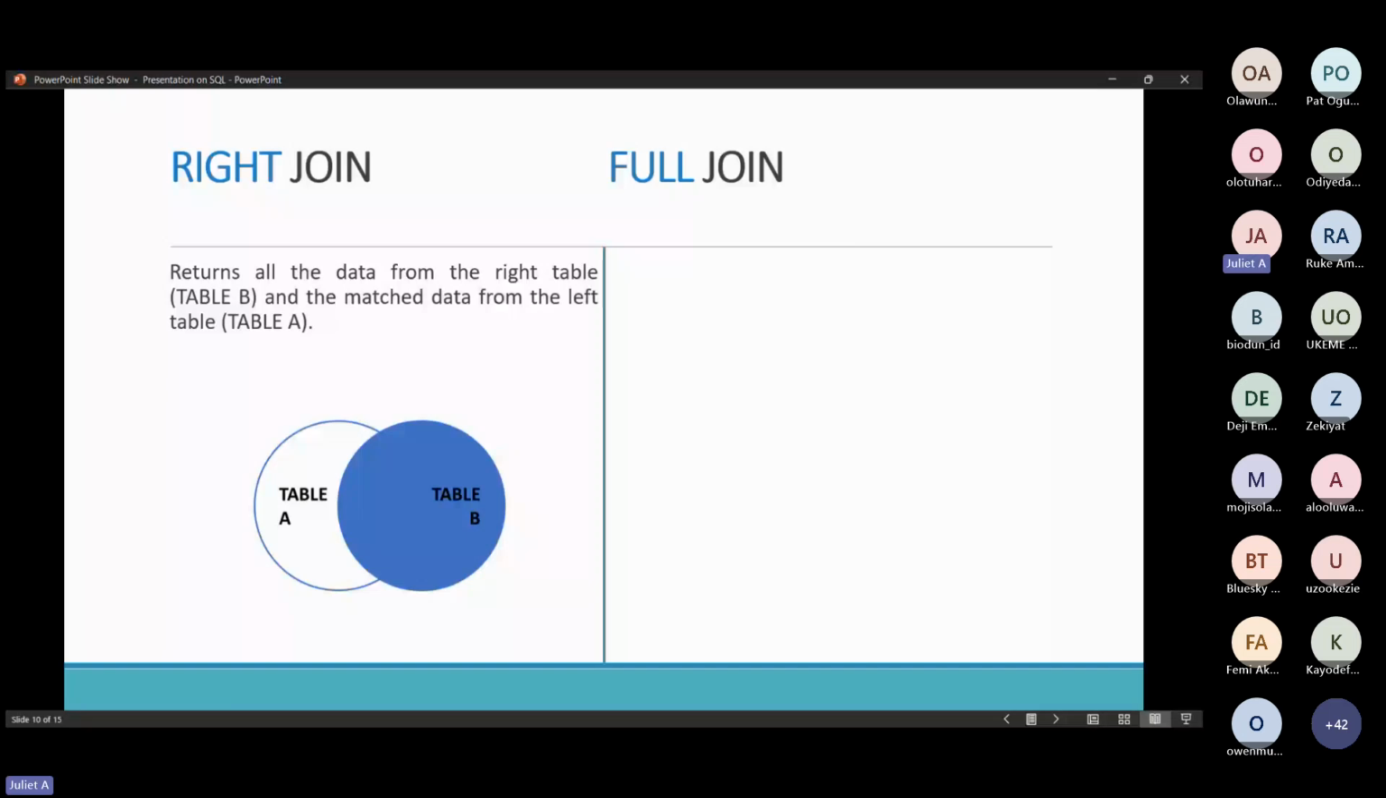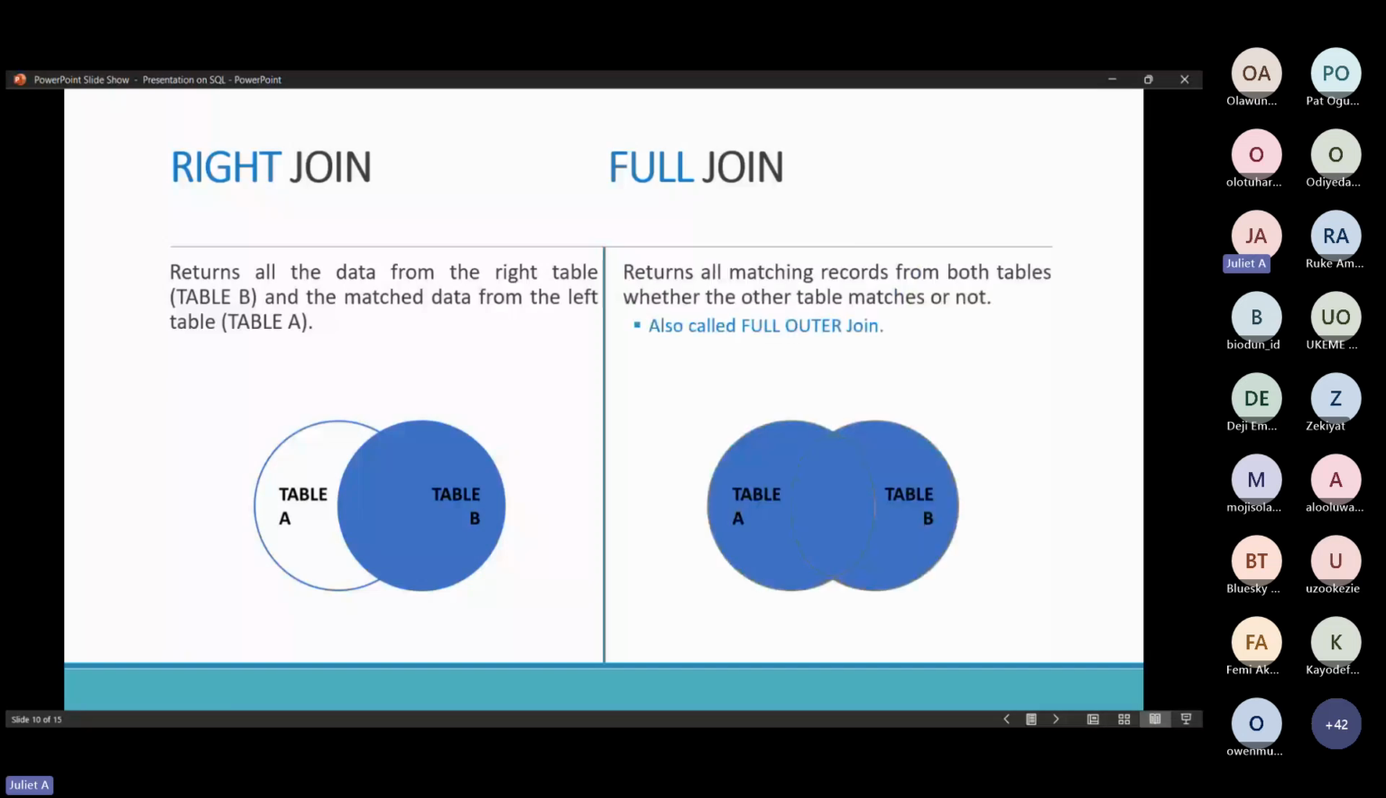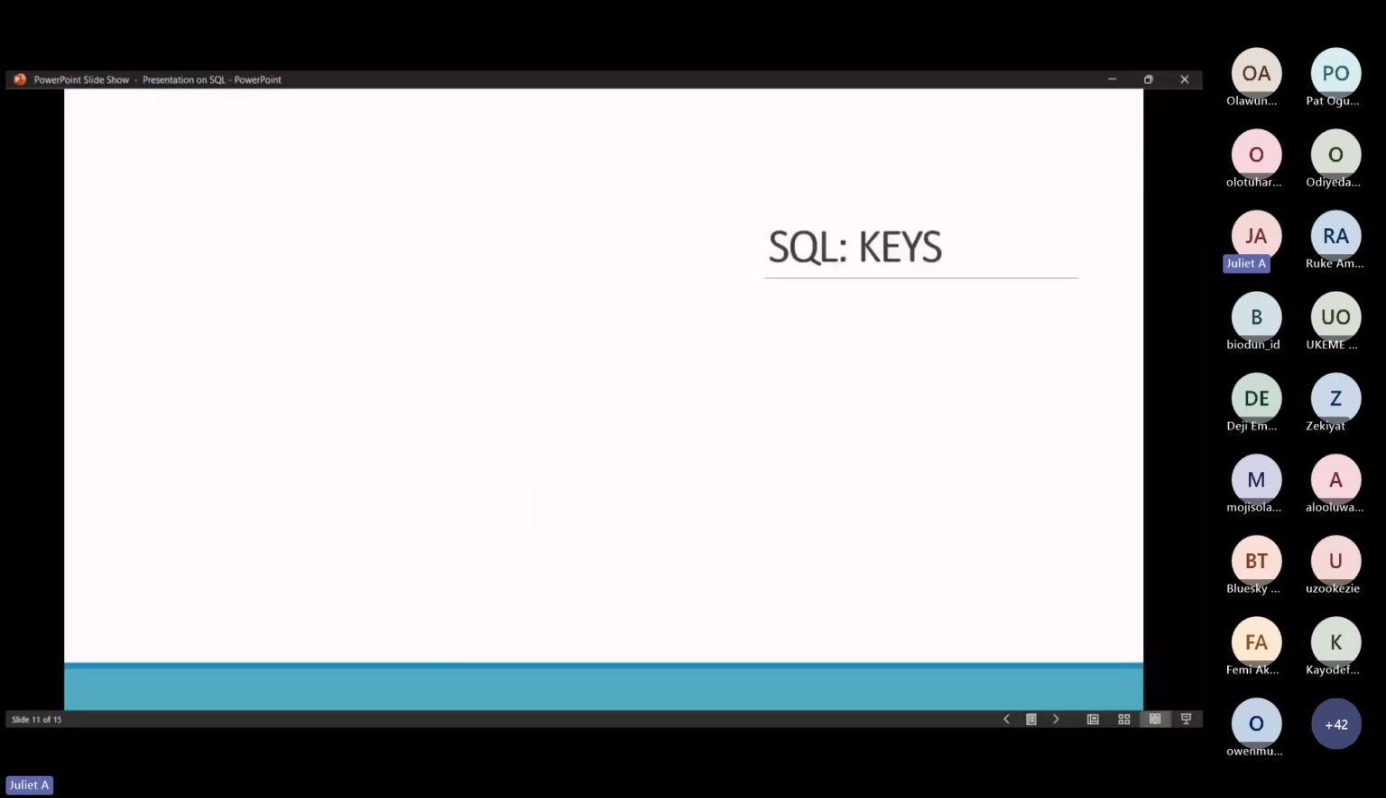And then the full join basically returns all the matching records from both tables, whether the other table matches or not. So basically it returns all the data from both tables together. So that's what you see on the analogy here. We'll run some examples in the SQL environment for us to see. So that's on joins. I've just explained four of the types of join, but like I said, there are more types of join, but I've just picked those four to drill into.